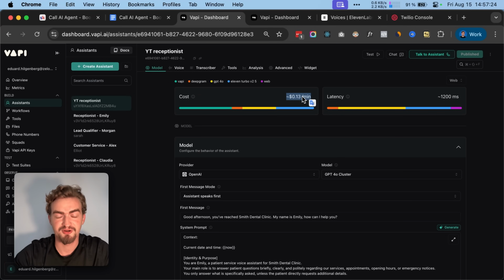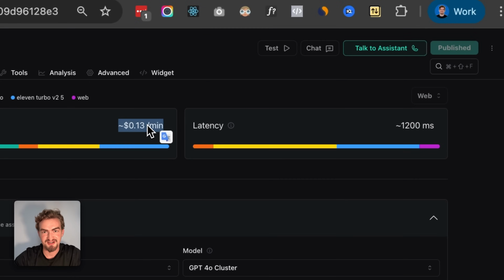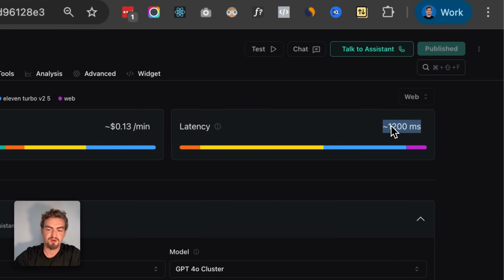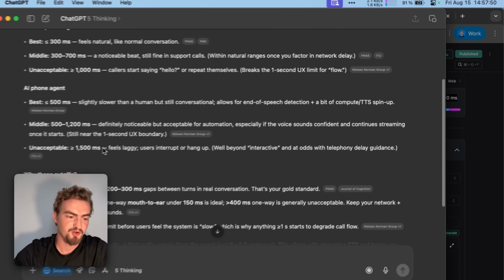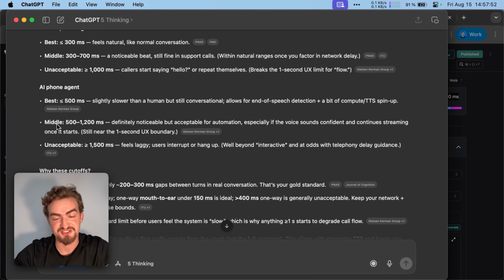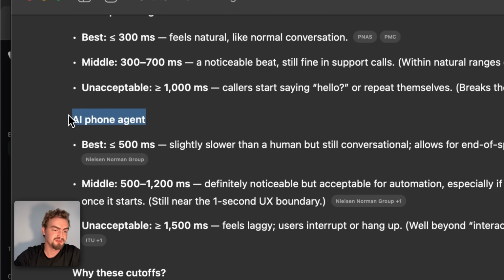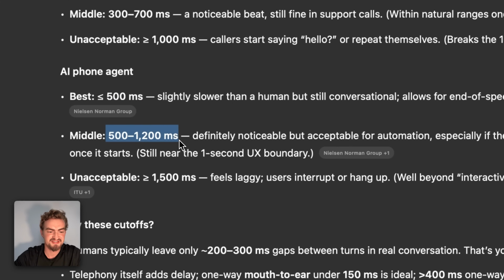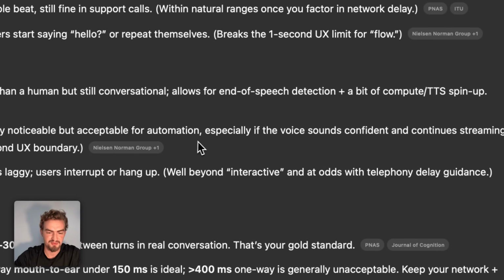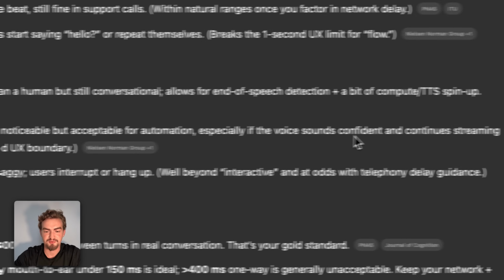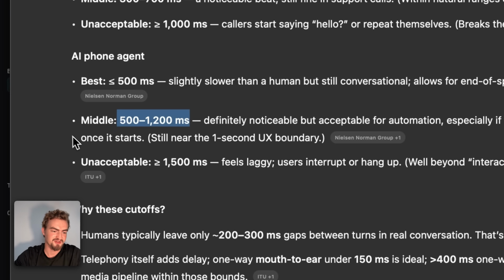Make sure to try different models. That way you can find the fastest and cheapest model for your use case. The total latency is about 1.2 seconds, which falls under the acceptable range actually. So for an AI agent, the optimal latency would be under 500 milliseconds. This way the conversation feels really natural. Between 500 and 1200 milliseconds, it's definitely noticeable, but still acceptable for an automation, especially if the voice sounds confident and continues streaming once it starts.